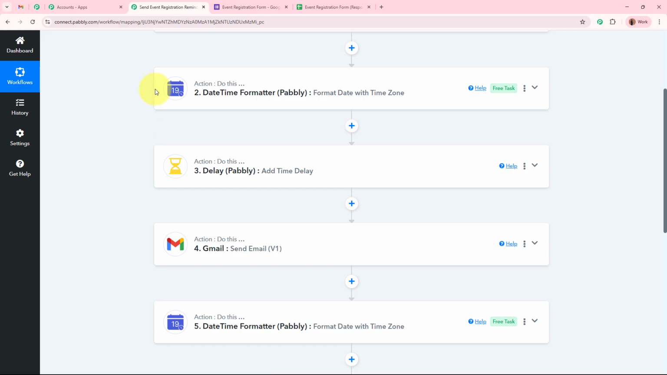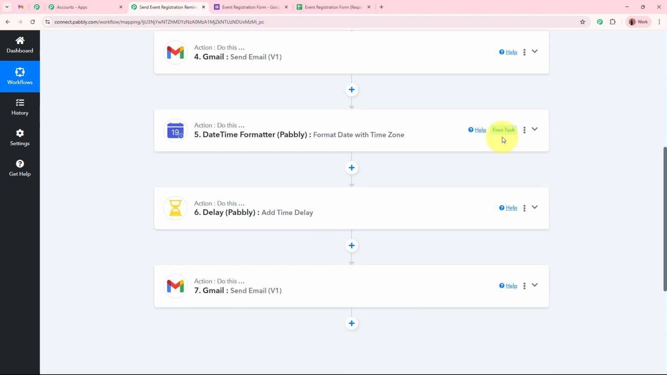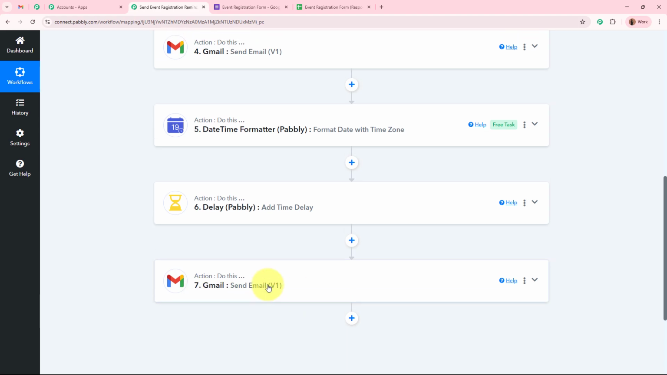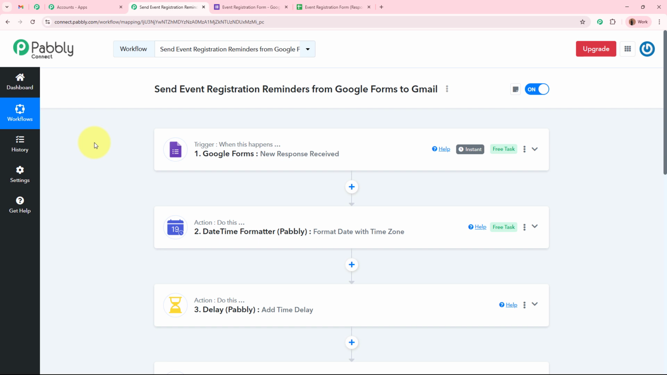Okay, that is why we have added the delay and I have sent the reminder a week before the event. Then I've added the second reminder that is going to be sent a day before the event, and the reminder is going to be forwarded using Gmail Send Email v1. Okay. And in this manner, I've built this amazing connection between Google Forms and Gmail using Pabbly Connect, that too without the need of any coding and programming skills.